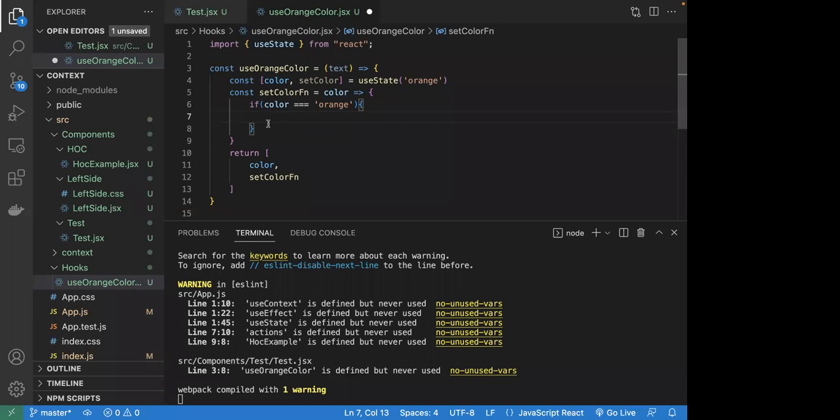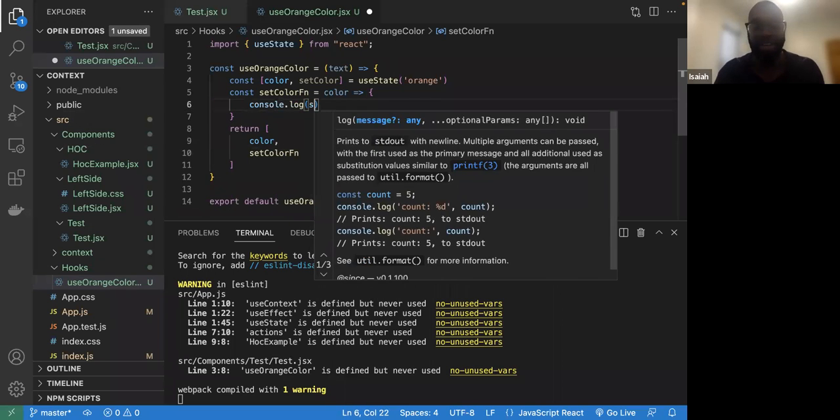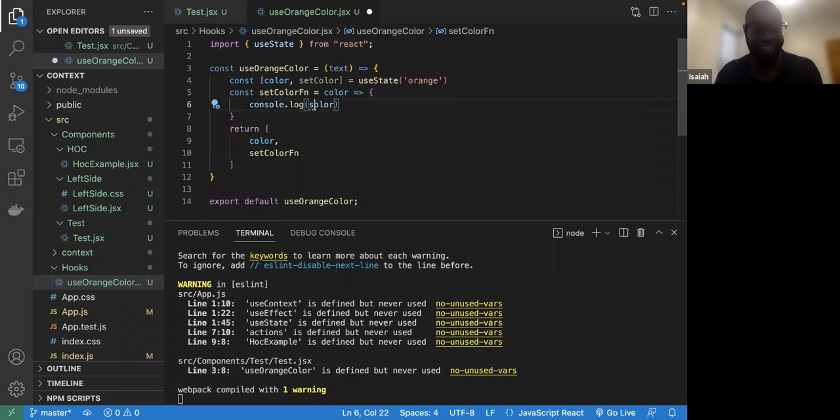You want to return the name of the color or console.log the color or something like that? You know what? Yeah, let's just do it. Let's do that actually. Console log color. Thank you. That's actually a really good example. Better than what I was going to do before. So every time we set the color, we want to log the color.